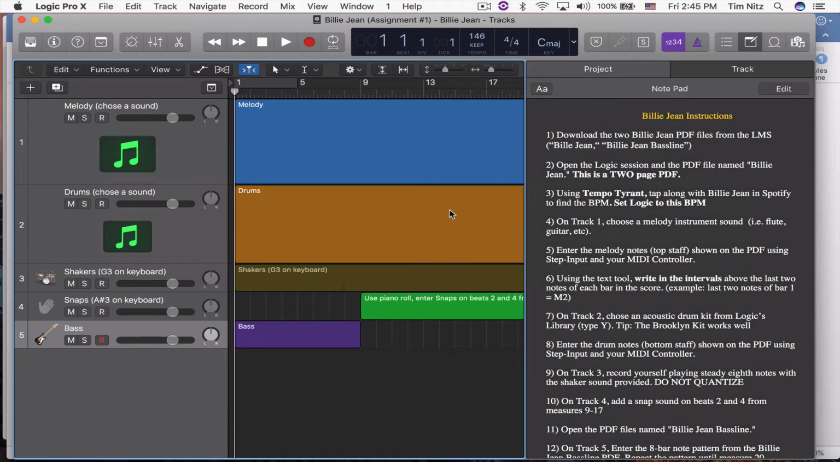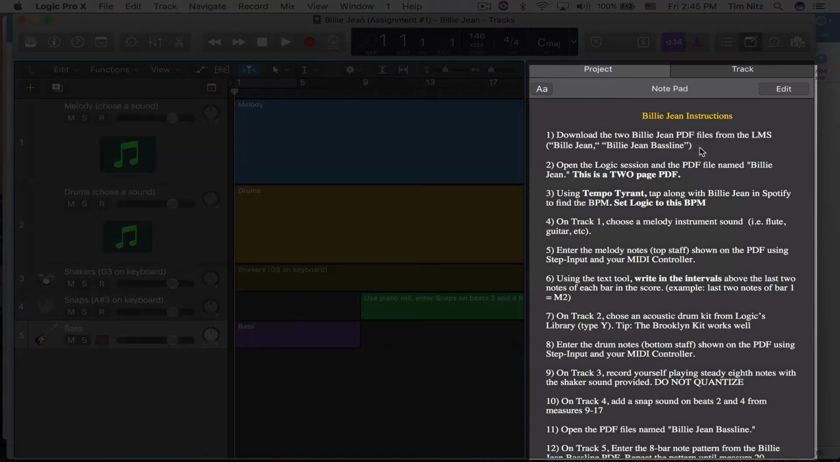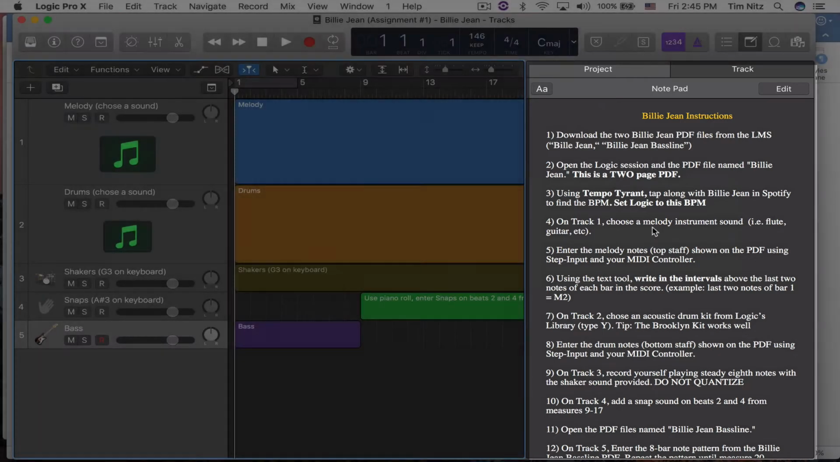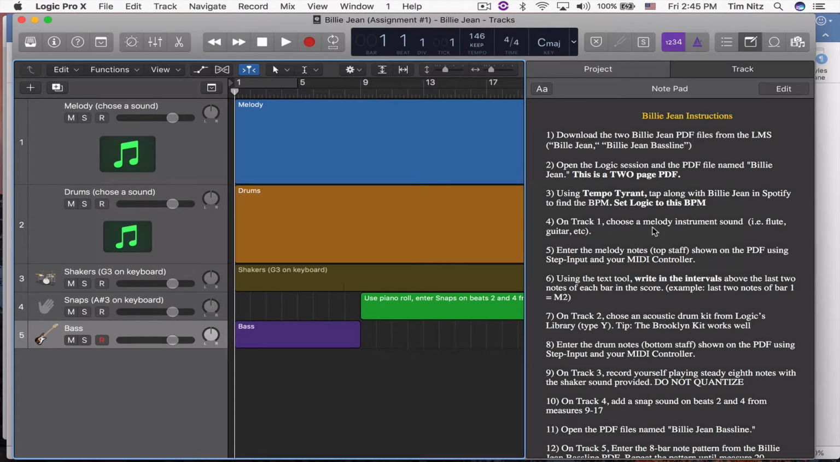Once we've downloaded those files, we'll be able to open up a logic session, which should look very similar to this. You will notice that there is a set of instructions in the notepad. To open and close this notepad, the shortcut key is Option Command P. And you'll notice that you have a total of 6 tracks over here on the right-hand side. They're all blank right now. You'll need to enter in information or musical parts into each one of these tracks by various methods.